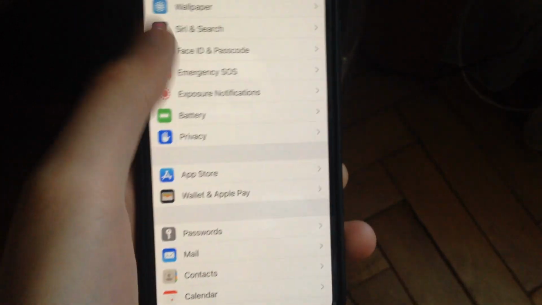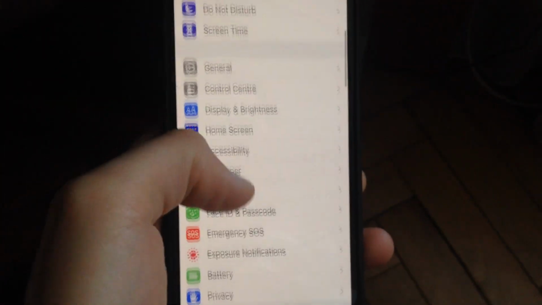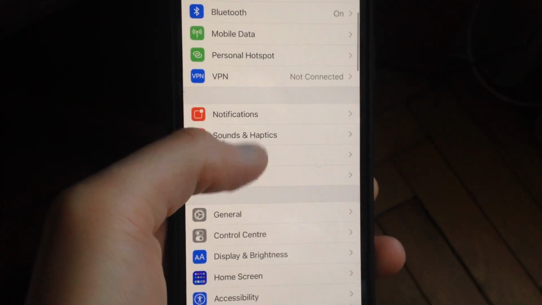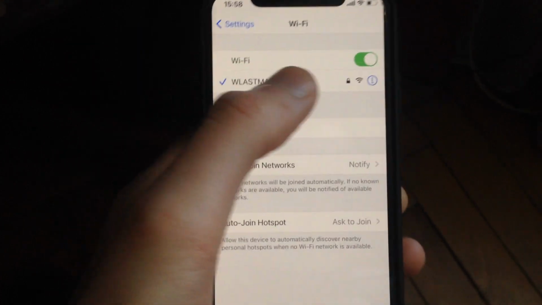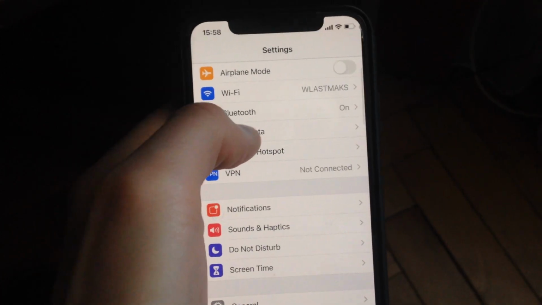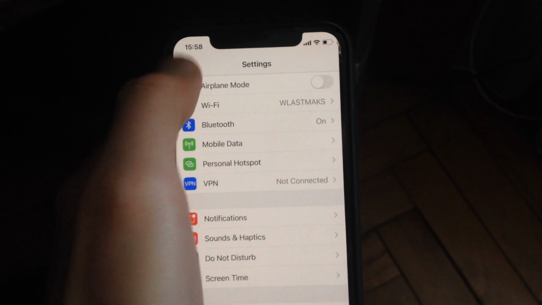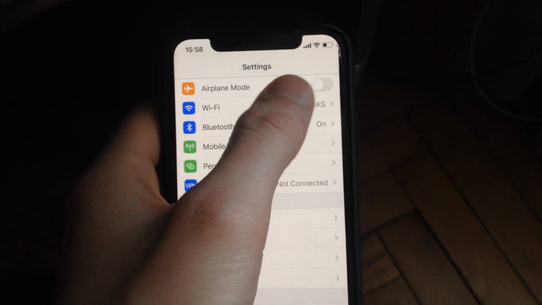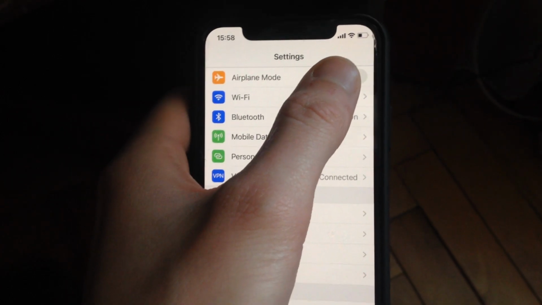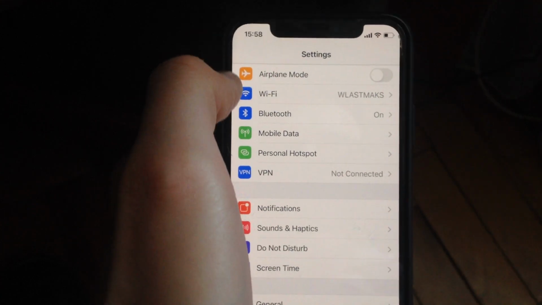So just go to the settings. In the settings you need to find Wi-Fi. Just try to turn off and turn on your Wi-Fi again, and if you're using mobile data, just turn off and turn on your mobile data. Also you can try to turn on airplane mode, wait a few seconds and just turn it off.